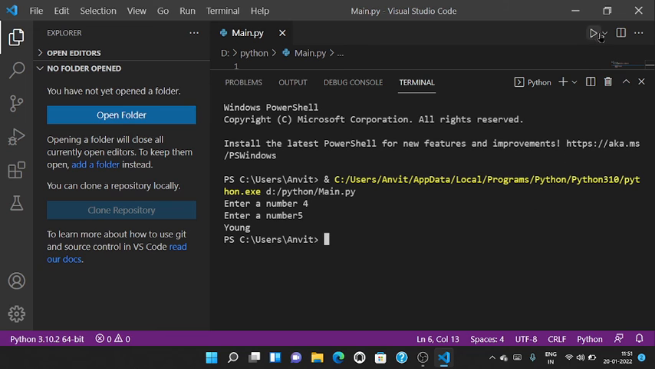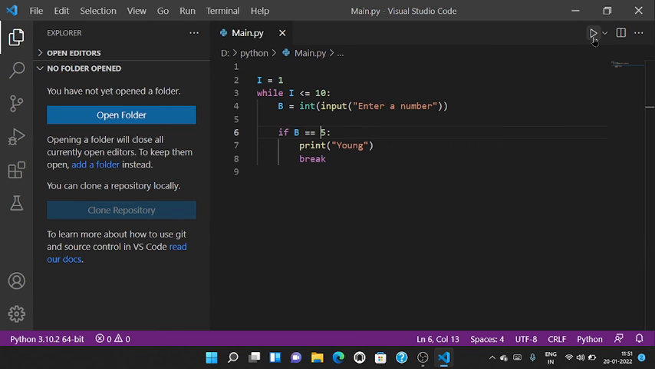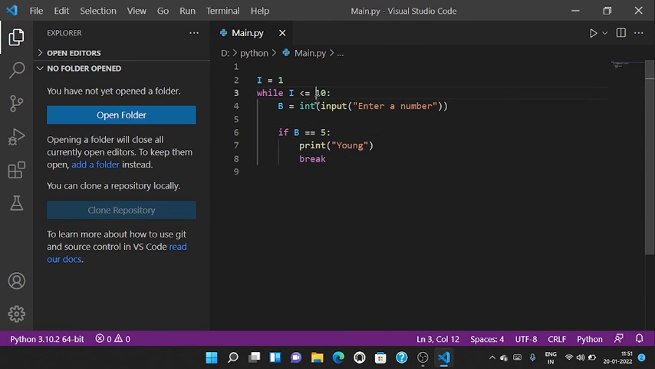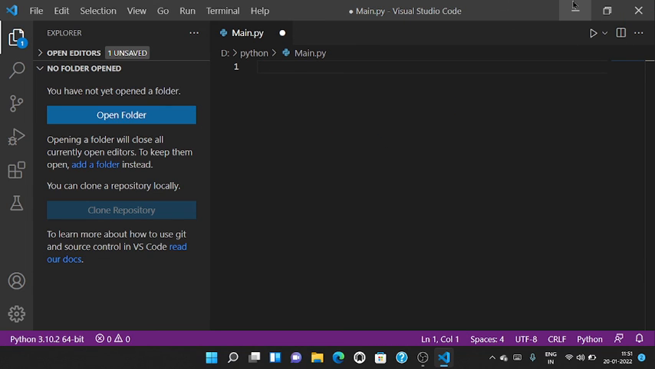The loop is broken. What do you see? That when we enter 4, the loop is not broken and it still asks to enter a number. But when we enter 5, it will show young and the loop will break. It will not ask us to enter a number further. Even though we have given this value 10, if 5 comes, it will break and the rest will not be executed. So that was the basic idea about the for and while loop.